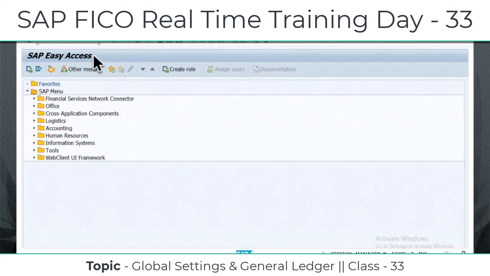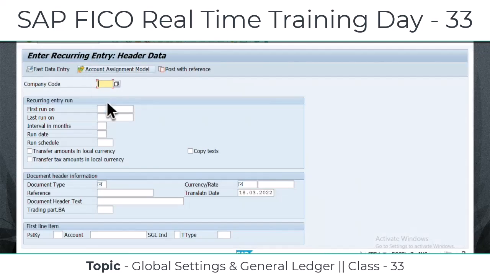See here, transaction code FBD1. Enter the company code, first term, last term, starting period, ending period, and the interval: monthly once, or two months once, you have to specify it. For example, monthly once. Run date: is there any fixed date? 10th, 7th, you have to enter accordingly. Select the checkboxes, because whenever I create normal transactions using this recurring document, the text and amount will be copied to the line item. This is the new thing additionally entered; the rest is the same.